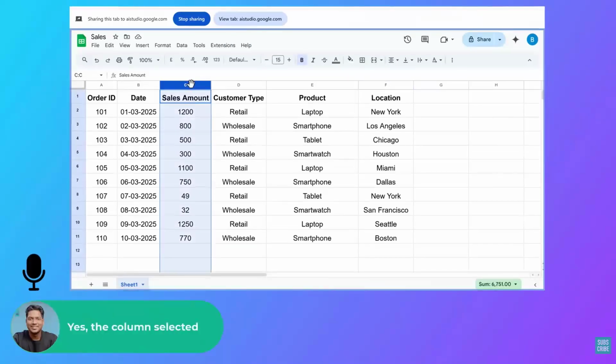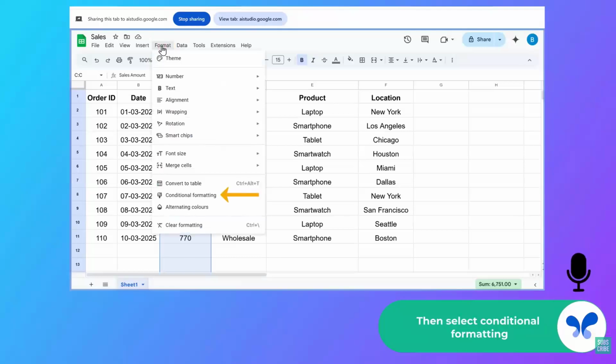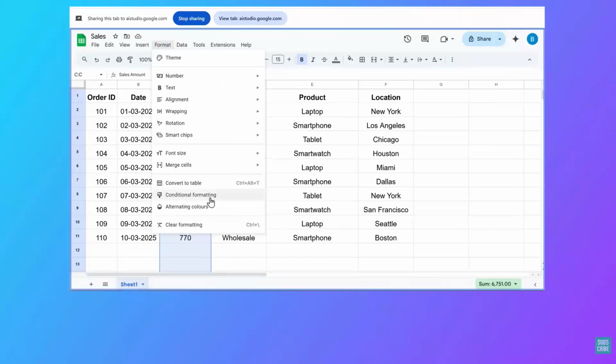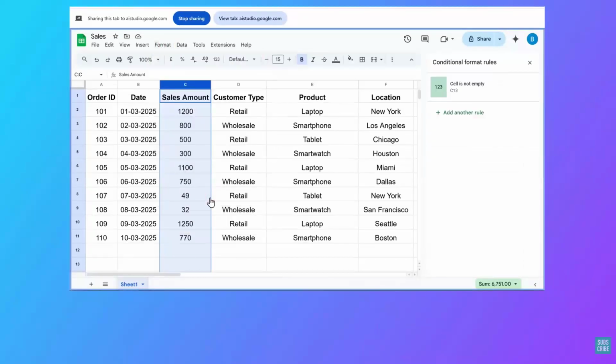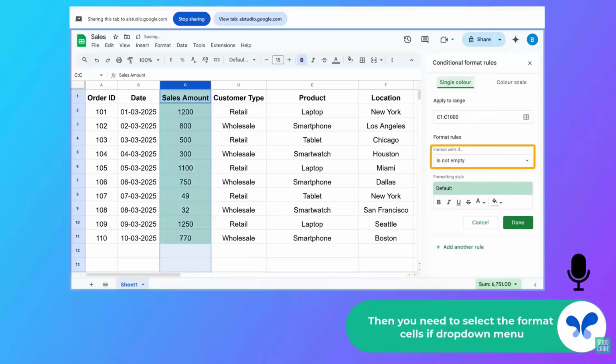Yes, the column is selected. Now, go to the Format menu in the toolbar at the top of the screen. Then, select Conditional Formatting in the drop-down menu. Yeah, a sidebar has opened. Okay, now that the Conditional Format Rule sidebar is open, click on Add Another Rule. Then, you need to select the Format Cells If drop-down menu.